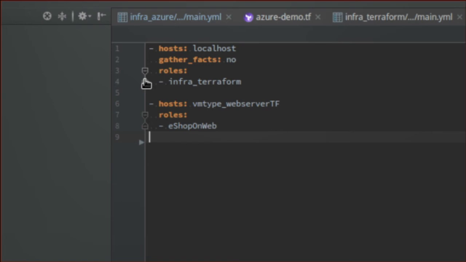It could be based off a cloud API, which in this case, for Azure, is what the Azure dynamic inventory script does. It goes out and queries an Azure subscription and says, give me all the machines in there, and then groups them up. It automatically creates Ansible groups based on the way those things are tagged, what resource groups they live in, and things like that.